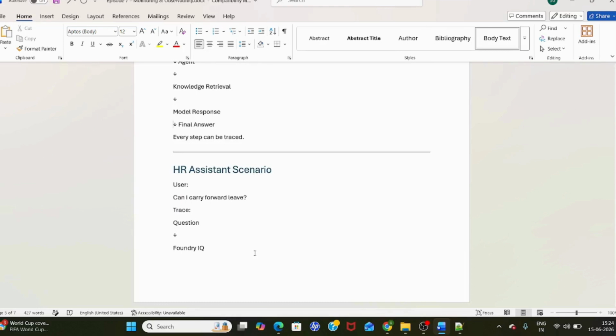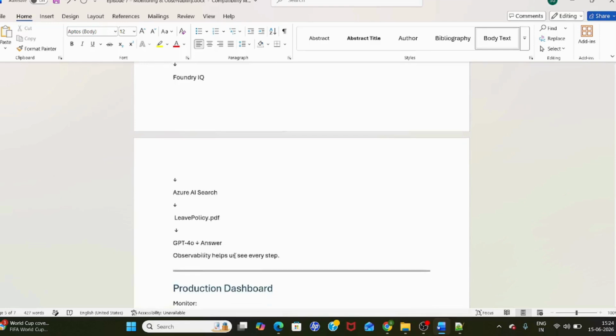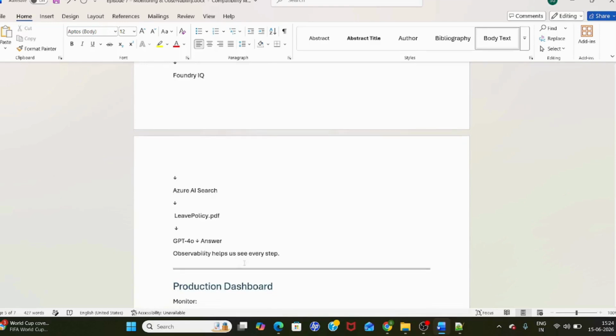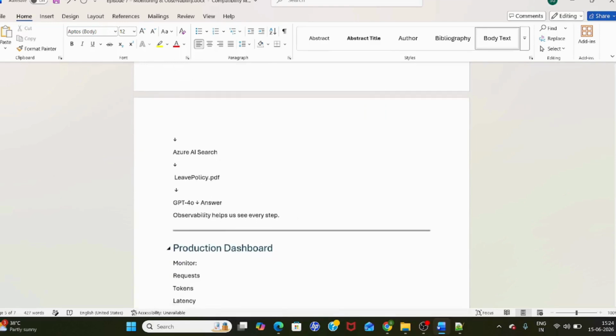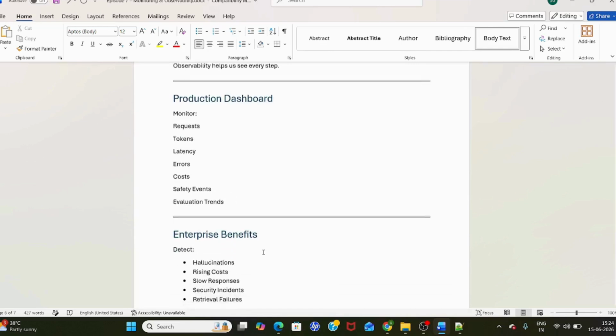So if I forward the leave question we are sending, it goes to the AI search through the knowledge. The leave policy will be retrieved in a retrieval step. Observability helps to see each and every step, what is happening at each step. Production dashboard: in a dashboard or in Azure DevOps, you can see the monitoring: requests, tokens, latency, errors, cost, safety events, evaluation trends, all those things.